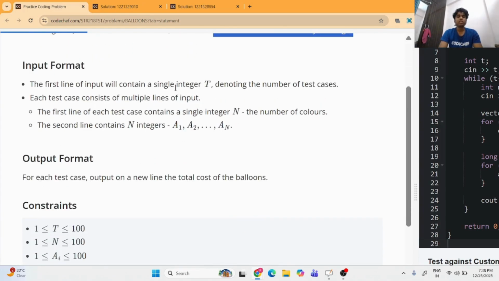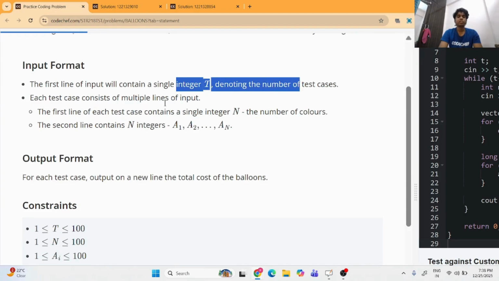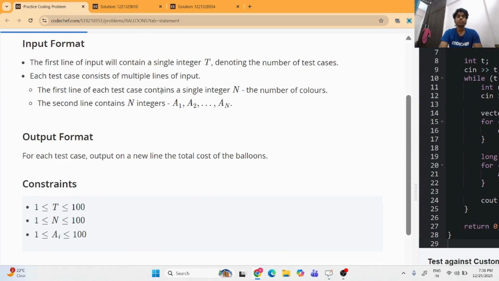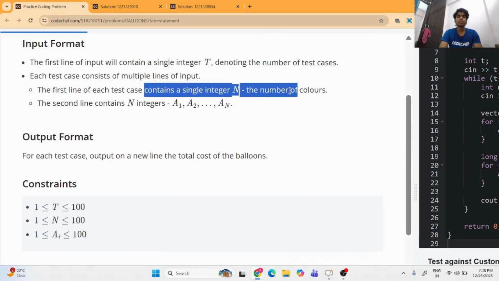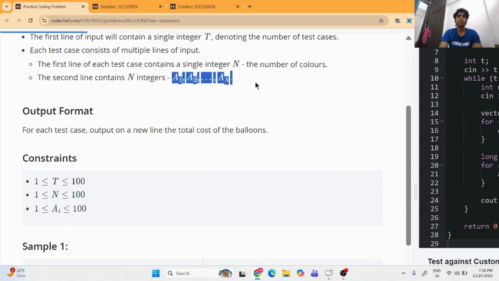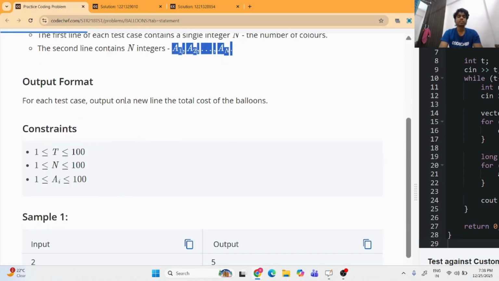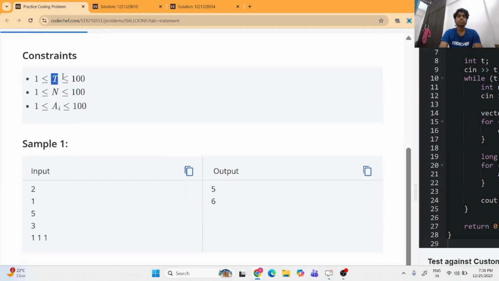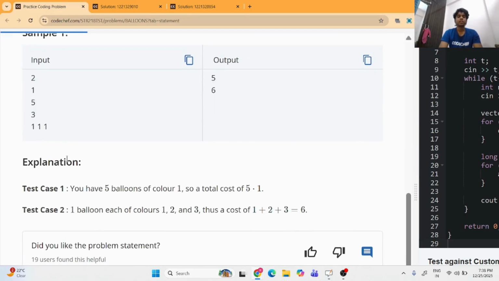Input format. The first line of input will contain a single integer T denoting the number of test cases. Each test case consists of multiple lines of input. The first line of each test case contains a single integer N, the number of colors. The second line contains N integers A1, A2 till AN. Output format: for each test case, output on a new line the total cost of the balloons. Constraints: T lies from 1 to 100, N lies from 1 to 100, A_i lies from 1 to 100. So guys, now let's understand the sample test case in the question more precisely.